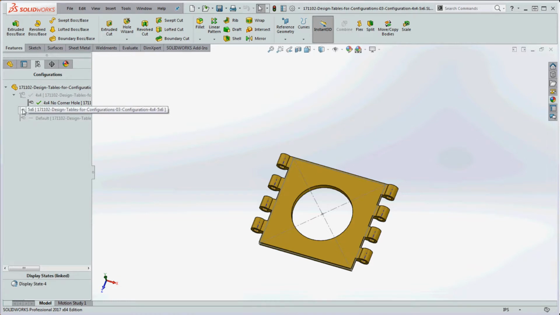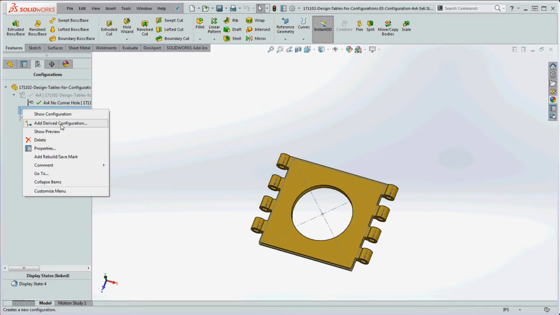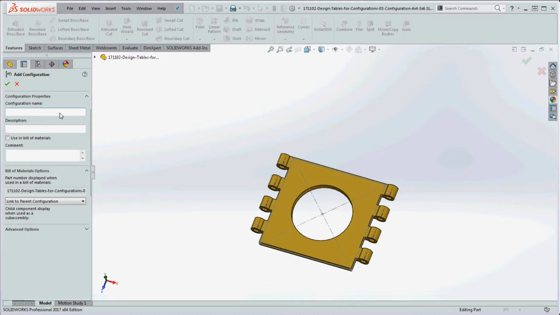And then the 5x6, we're going to do something very similar. We're going to right click on that and add derived configuration. We're going to call this 5x6, and then no corner hole for this one either. So the same one for this.